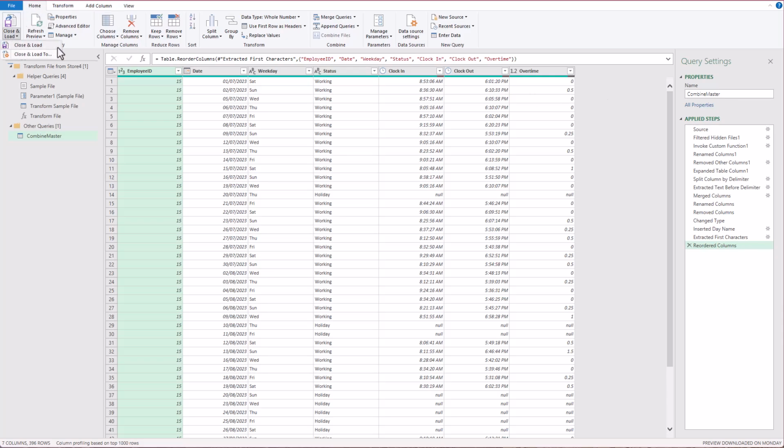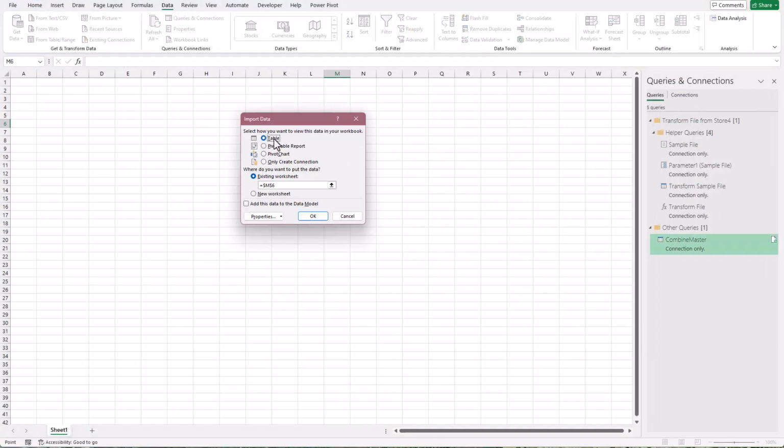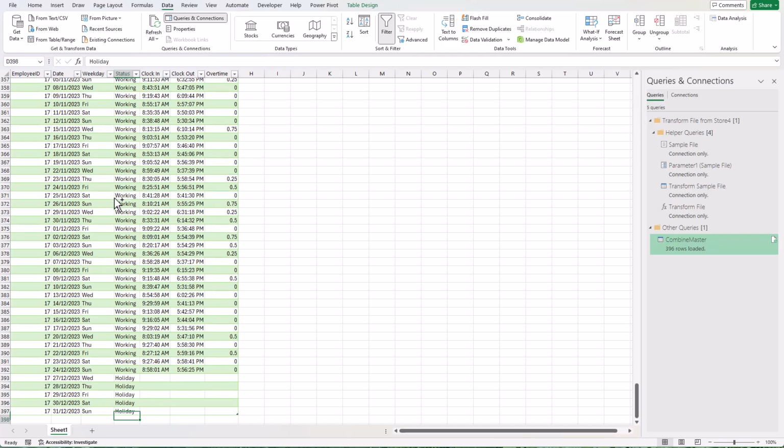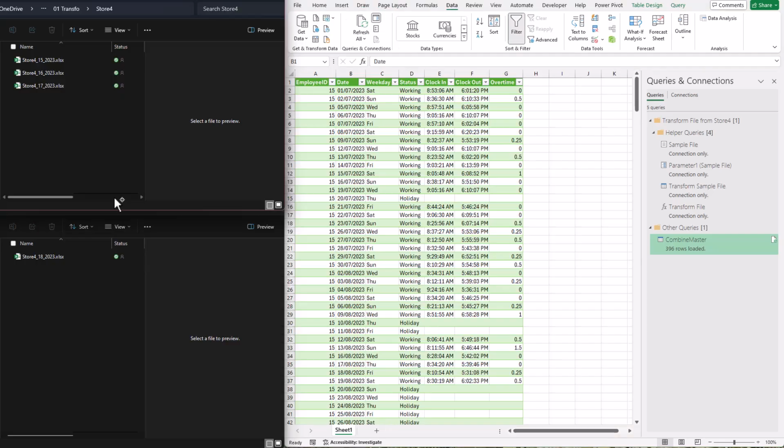So choose Close & Load To. Now choose the loading connection as Table, Existing Worksheet, and choose where you want to load your data and hit OK. And we have our data loaded into the sheet.